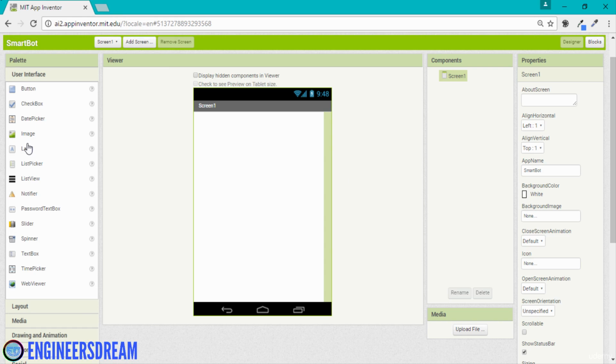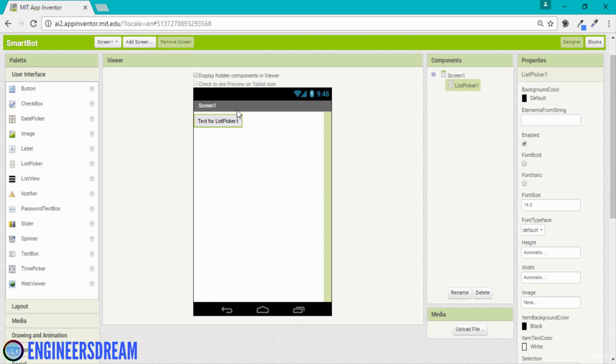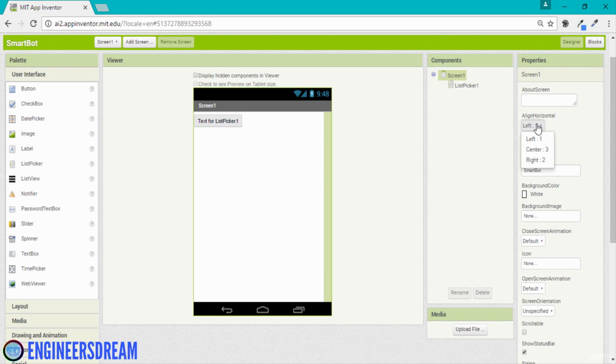So the first thing that I'll do is I'll take a list picker and I'll keep it over here. Now guys, as you can see, the list picker is on the top left side. So the next thing that I'll do is I'll click on screen and I'll change the align horizontal to center, as I want the components to be in the center.